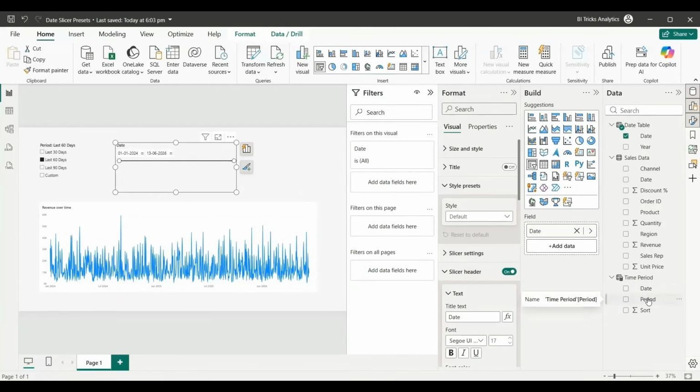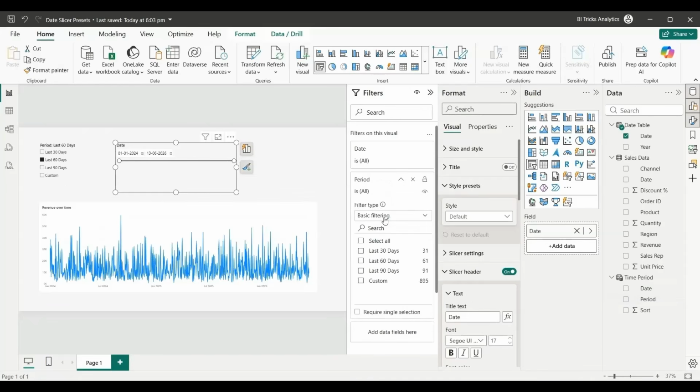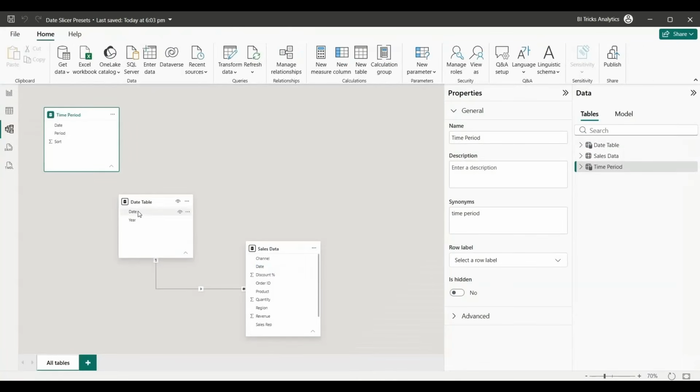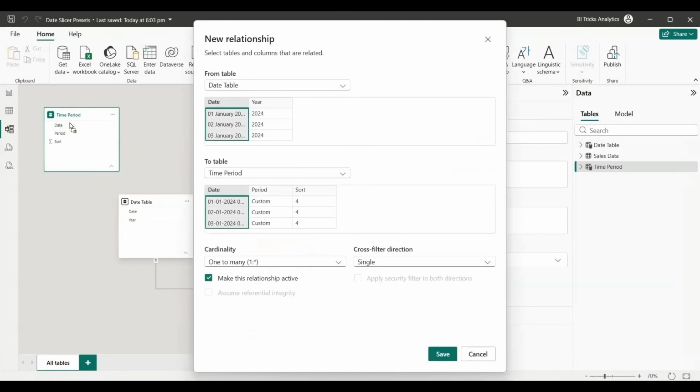This period itself we can add here, filter on this visual, and from this filter type we can select advanced filter, and we can say show items when the value contains custom. If I apply this filter, we can see it's not working. So let's go to the model view now and add this date column here and make a relationship between these two tables. This is the important part.